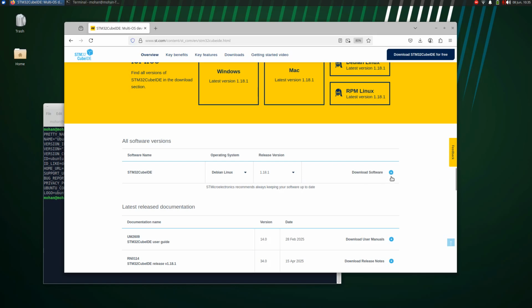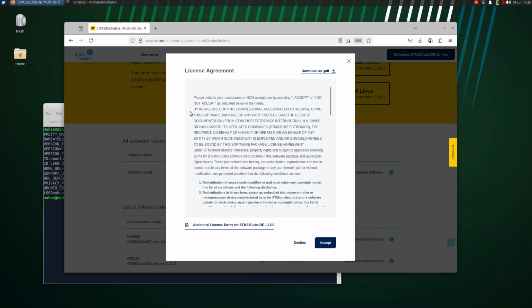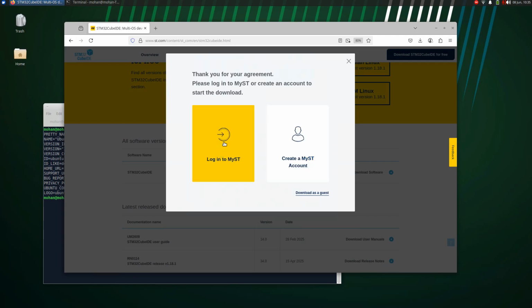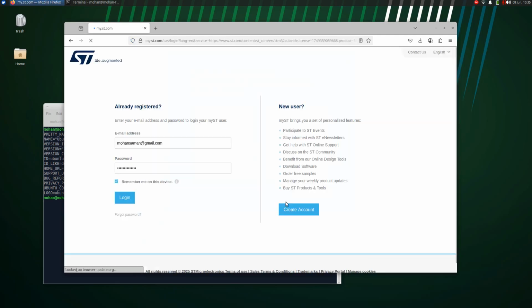Now if you click download software, accept their license agreement, then log into my ST account. I have already created this account, so I'll log in this way. So click login. The downloading of the software will start.